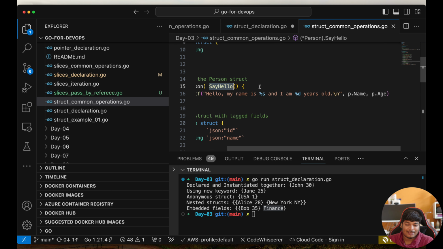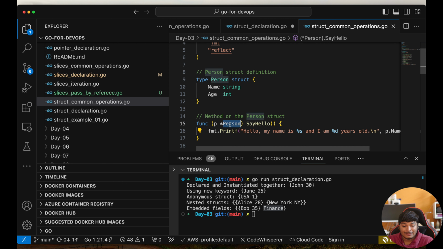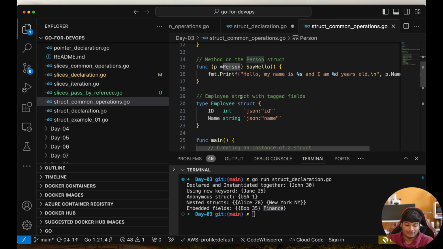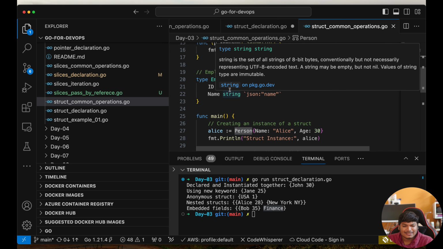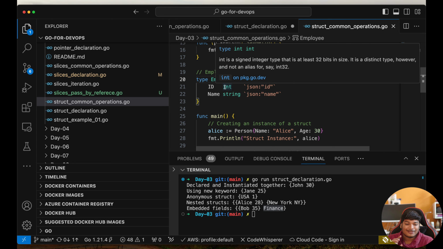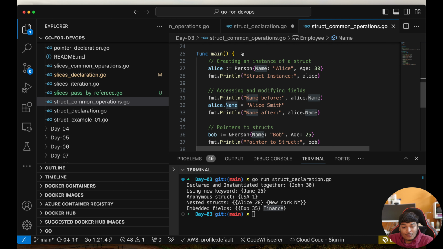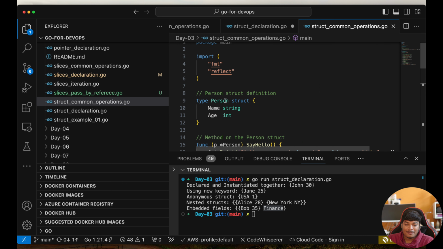Okay, then say hello. So it will print, say my name is %s and I am %d years old. Okay, here is how you are getting the values, p dot name and p dot age. Okay, now this is by reference we are creating the methods and it automatically attaches with the custom struct person here. Okay, then we are creating another custom struct here, which is type employee struct, and here we are adding the tags. So of course id is integer and name is string, but in JSON we are saying id is small and name is small.